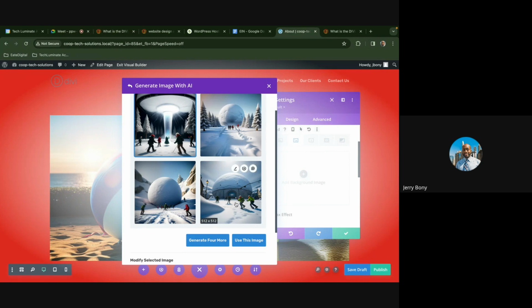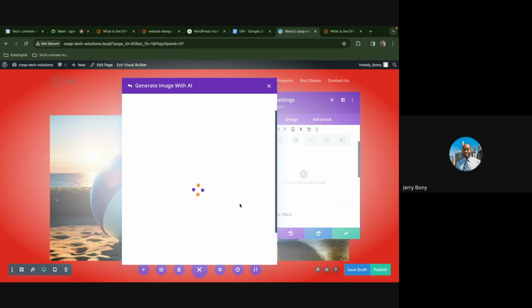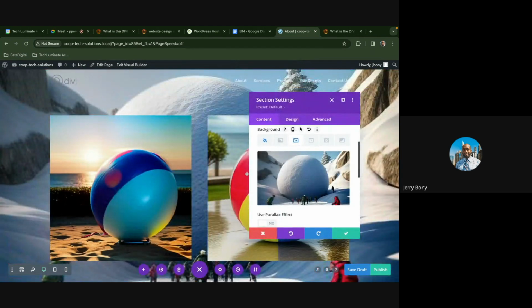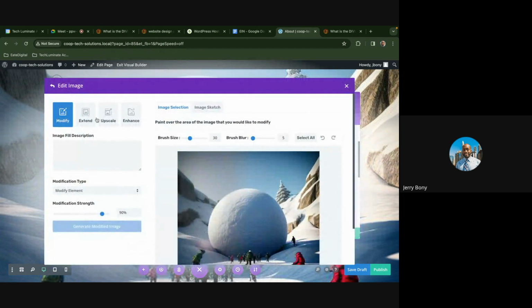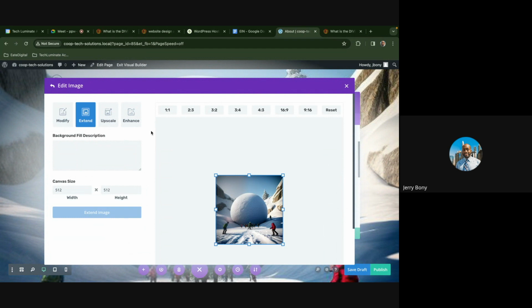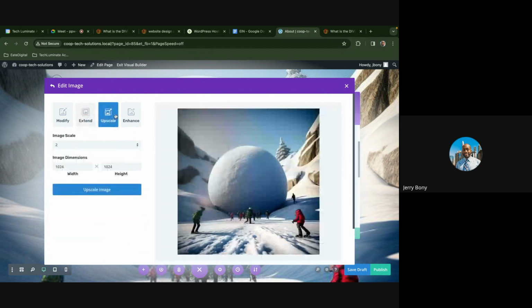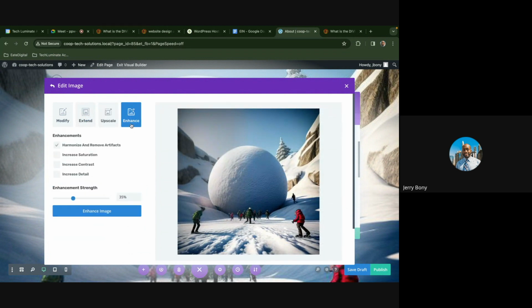Wow, that's nice. If I click use image, bam, we got that. And then you can also enhance it, right? You could modify, you can extend it, brush size, brush blur, you can increase the canvas size, you can upscale it, width and height. You could enhance it in other ways, increase the detail, enhancement strength.